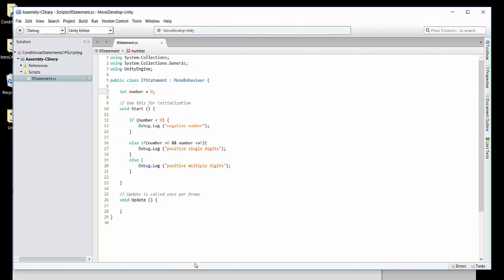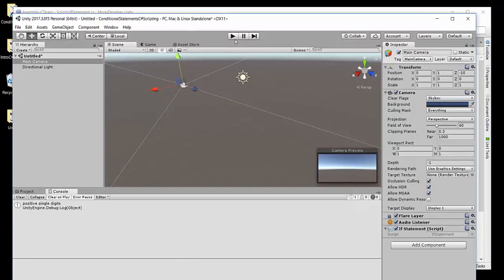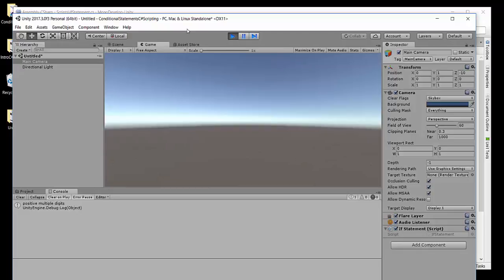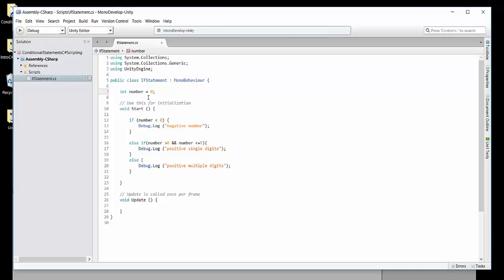Let's save and let's go to our console and play. Actually, right now, it's using the input for the else statement. So it says positive multi-digits. Let's see why that happens. Because we're covering less than 0, we're covering greater than 0 and less than 10, and we're saying everything else. So this everything else could be greater than 9, or it could actually be 0, right? Because we don't actually have a statement for 0.